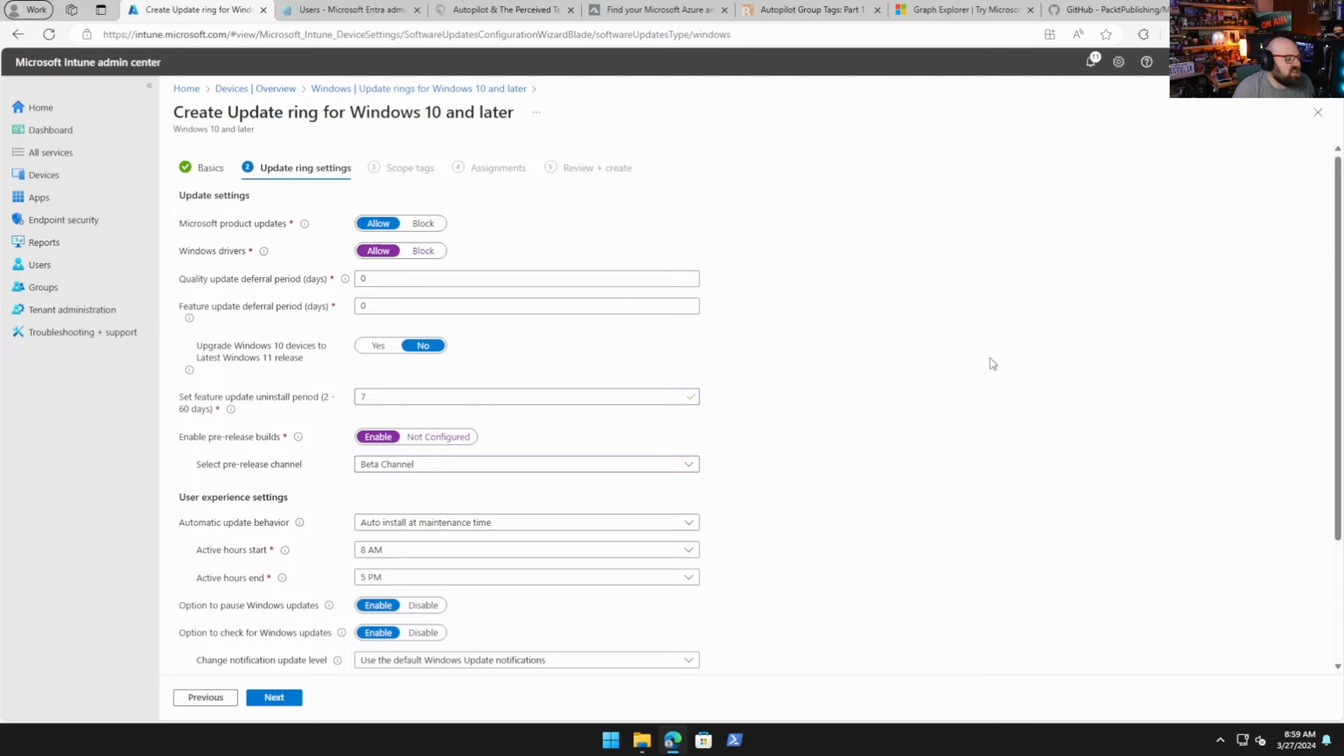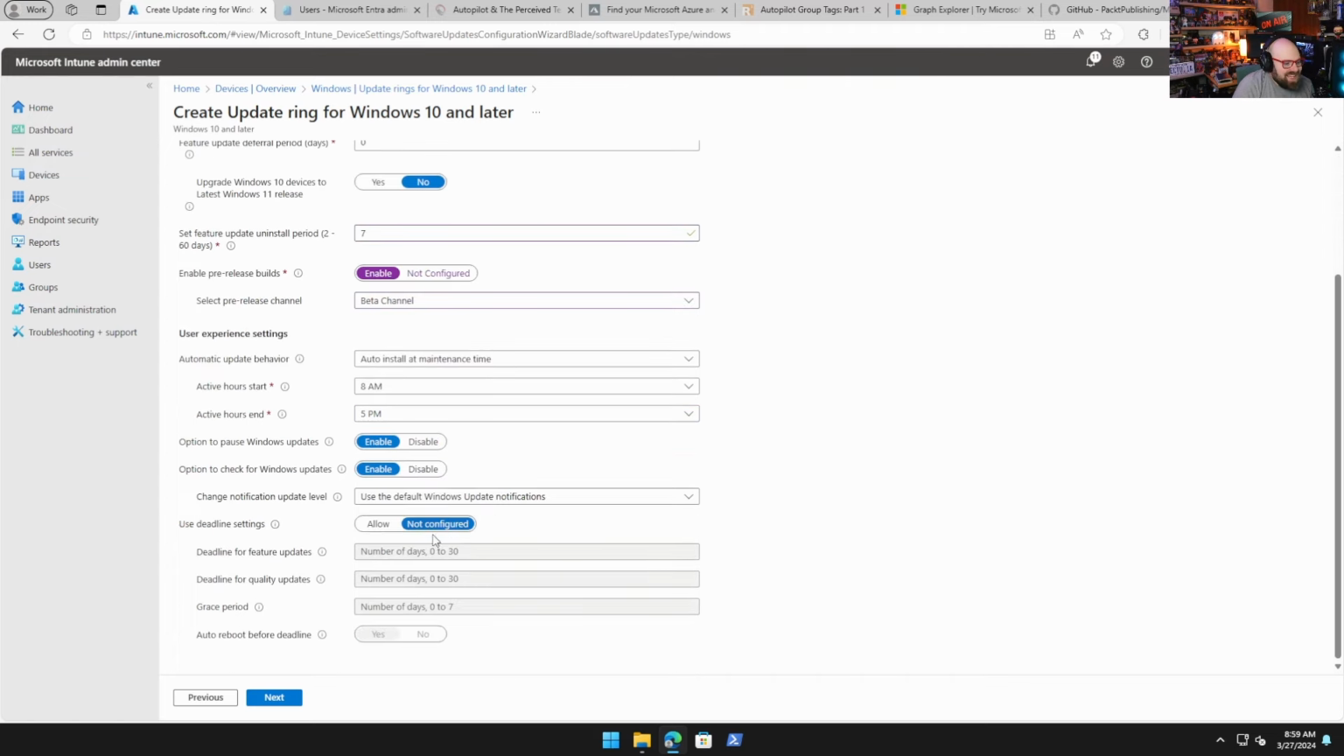So basically you're looking at before the time and after the time. The deferral is how long until I get it. The deadline is how long until you must have it. So again, for feature, we're going to leave this at 0 because we do not want to interfere with the feature update rings.